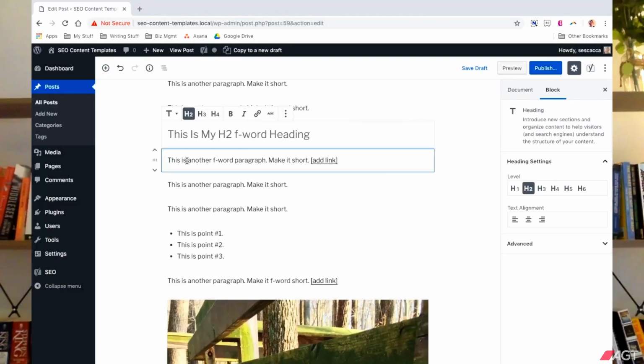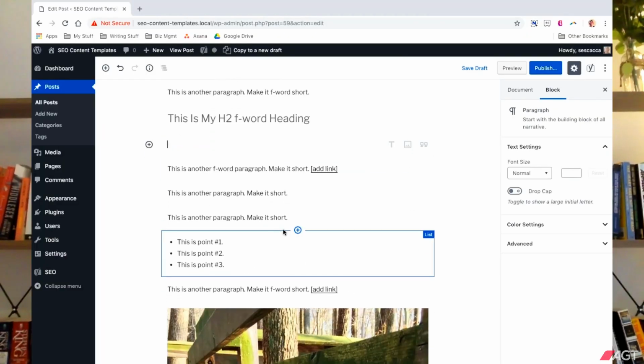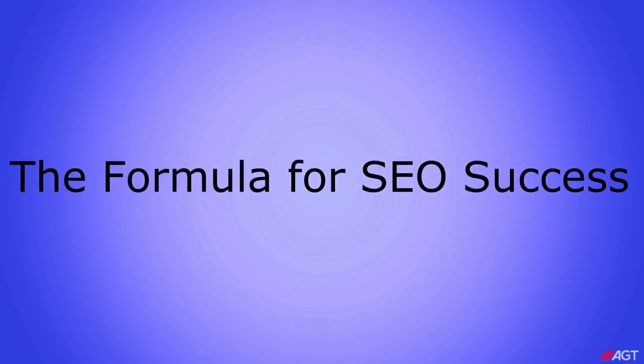At the end of this course, you're going to have an SEO page template, and this will help you write better content, not just in terms of quality, but making sure you have all the right SEO signals in there. And we're also going to get your first page or blog post completed. So let's get started. Let's briefly talk about the formula for SEO success.